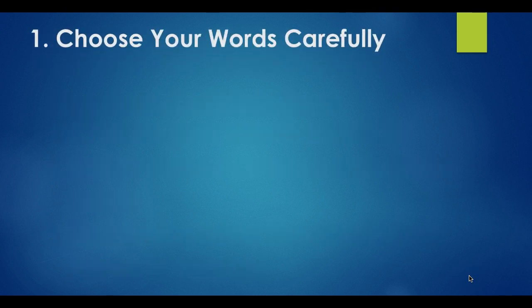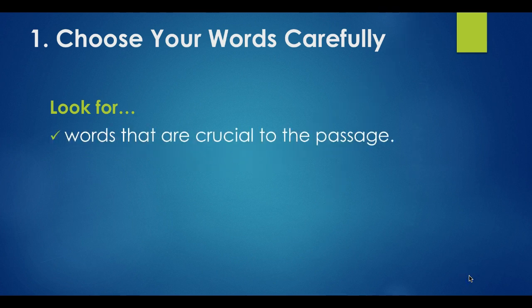So let's talk about choosing your word carefully. Number one, this is important because, again, we don't have time to look at every word. So what are the things that we need to pay attention to? Well, one thing is pay attention to the words that are crucial to the passage. That is, they seem to have the main idea. They're the theological thrust. They're the crucial aspect. If you understand that word, the passage will make sense. So that's one thing to look for.